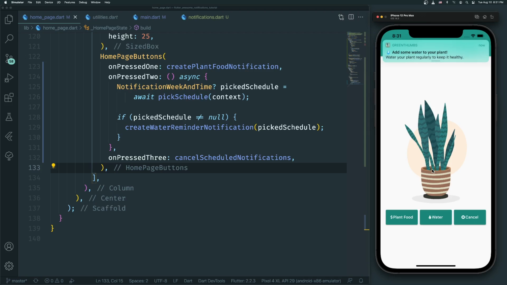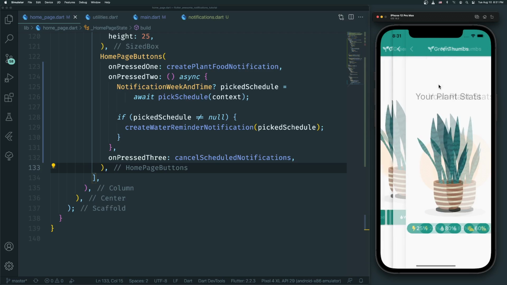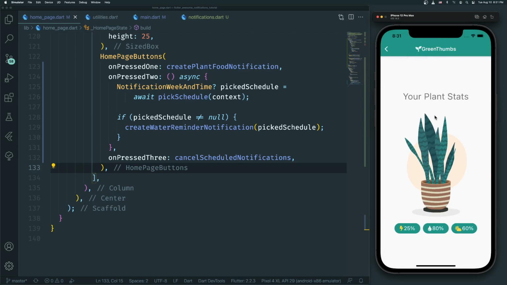Amazing, there it is. And you can hear the custom notification sound is playing as well. When we open this notification, the title, the emoji, the body text, everything's there, as well as this action button. And this is how it looks on iOS. So when we tap this action button, we're taken to the plant stats page.